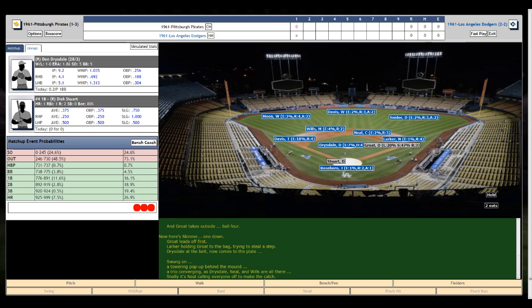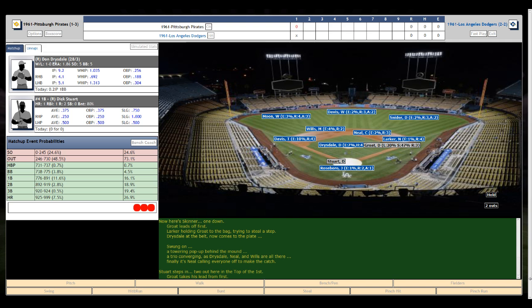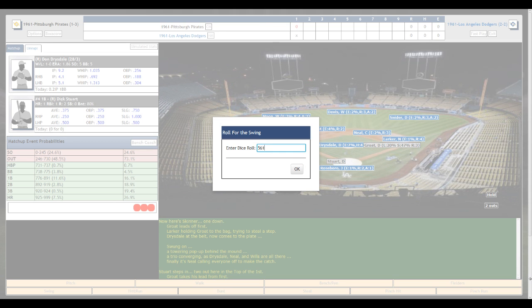Due up to bat is Dick Stuart. Dick Stuart's the first baseman for the Pittsburgh Pirates as he starts his way in with them. He's hitting .375 for the Pirates. Has 1 home run, 1 RBI. He hit a towering shot. And here is the pitch to Stuart. It is a 5-6-1.